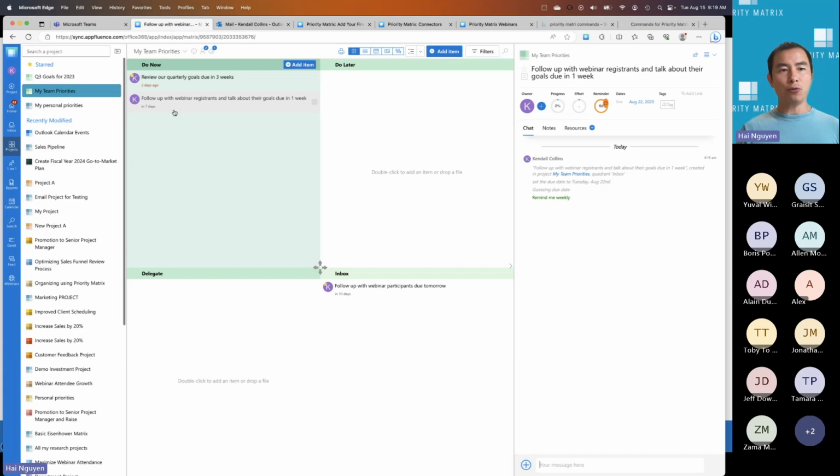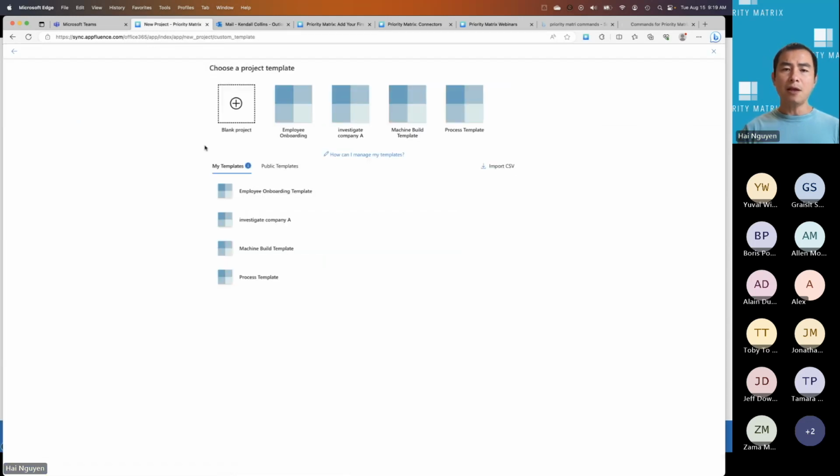Let me show you what happens next, which is that I want to create a new project. So I click on project here and go to create project. When you create a project in Protomatrix, you have a lot of different options. You can start with a blank project. A blank project is what I just showed you earlier. It uses the Eisenhower Matrix and creates those 4 quadrants for you.